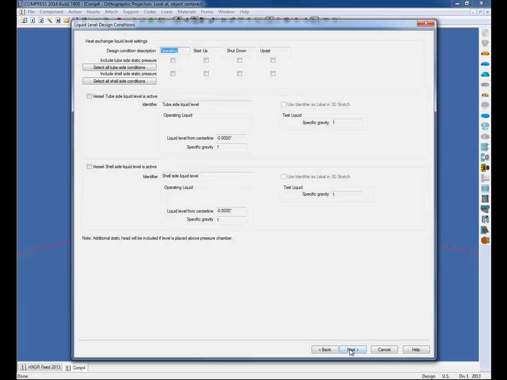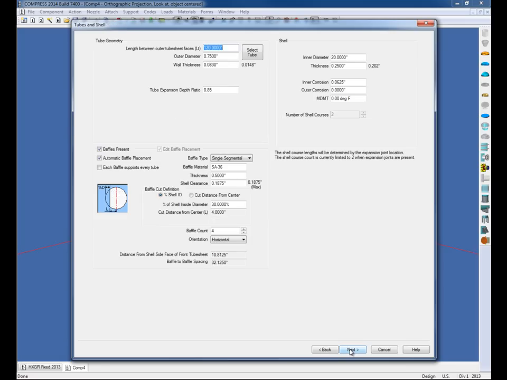Okay, so far we've set up our design conditions. So now Compress has everything it needs to start selecting sizes for you. So the next few pages are going to be the component portion of the heat exchanger. So I'll click next. And we're going to start with the tube geometry, the shell, and then any baffles.